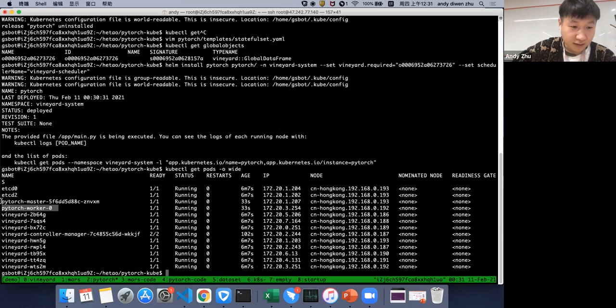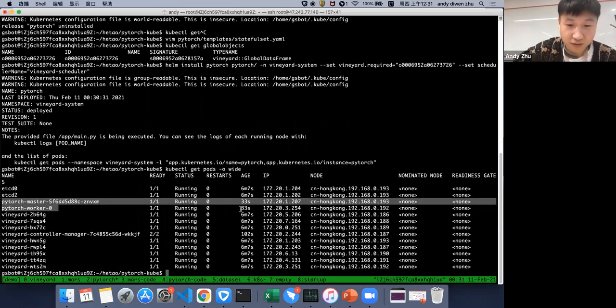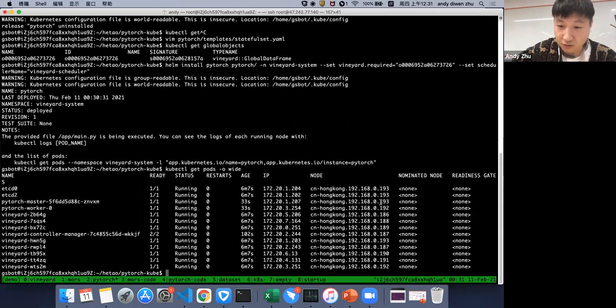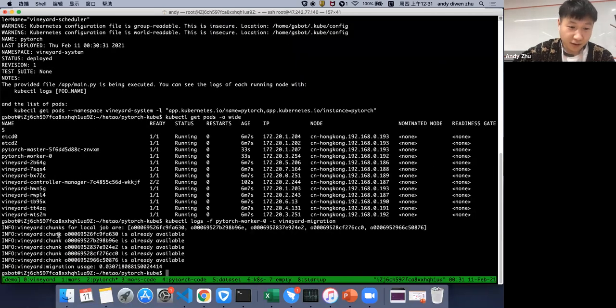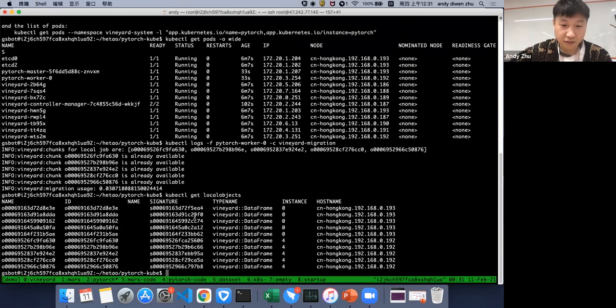Here we can see that these two PyTorch pods have been scheduled to 193 and 192. Let's look at the logs of worker zero again. There is no data migration happening, and the time is very small. Okay, let's check the local objects. There are no replicated local objects because no data migration happened.